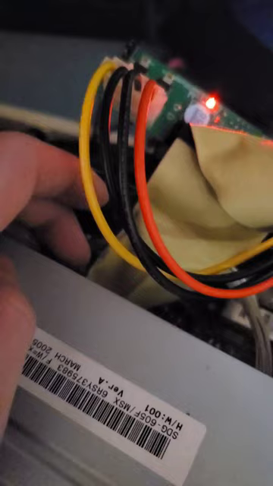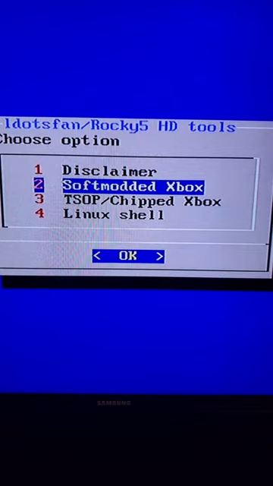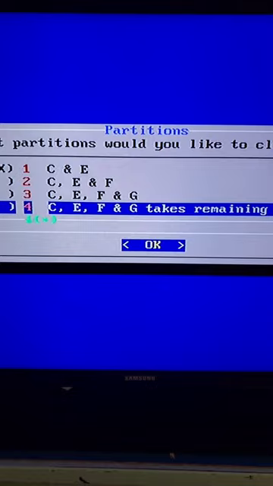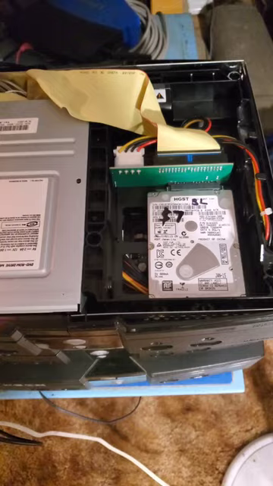Launch Chimp. Take the IDE cable from your DVD drive, put it on the converter board, then press A. Softmodded Xbox. Yes, yes. Clone from master to slave. Selective. Option 4. Option 3, yes. Lock, off, swap, done.